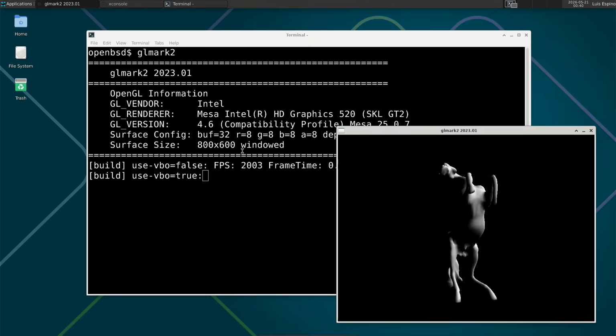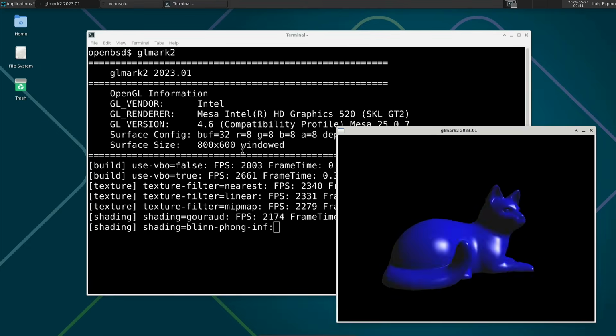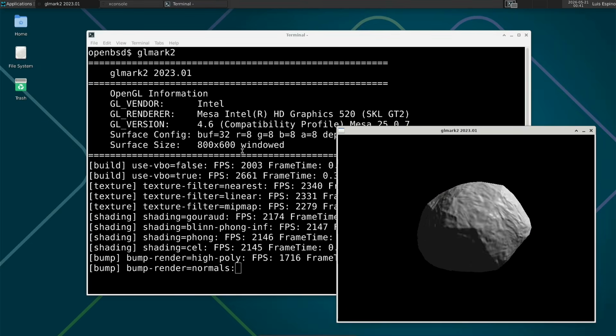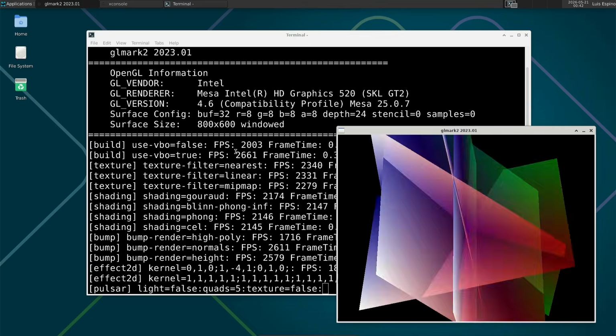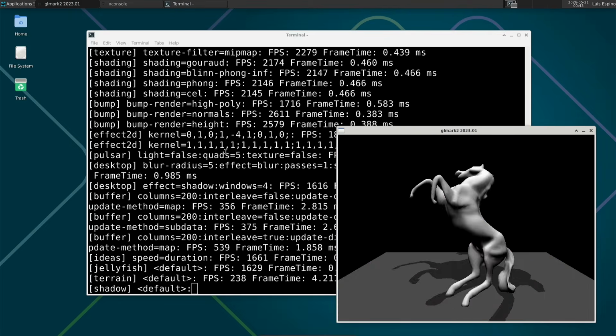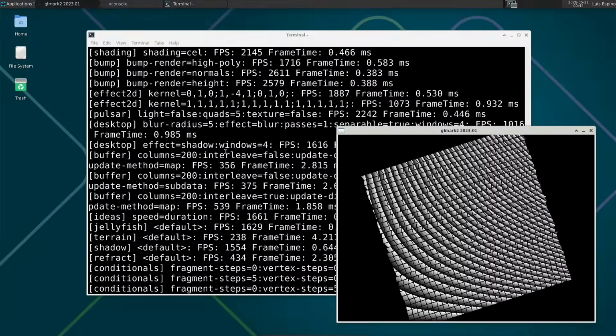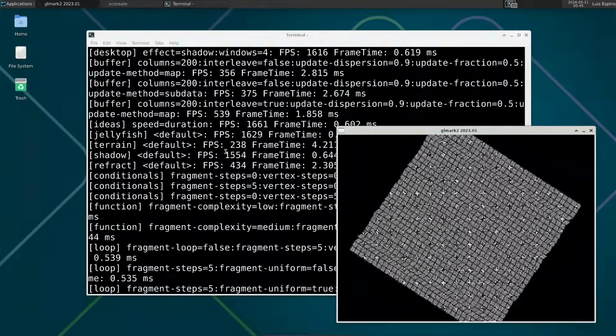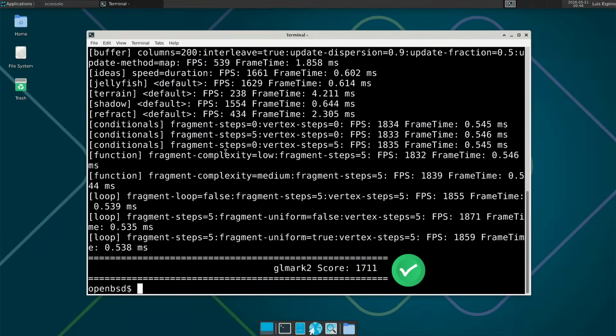We run GLmark2. This test is performed on the default card, which is Intel. It tests textures, shadows, and 2D effects. It also tests desktop elements, image transparency, refraction, conditionals, and loops. The result gave a very good score.